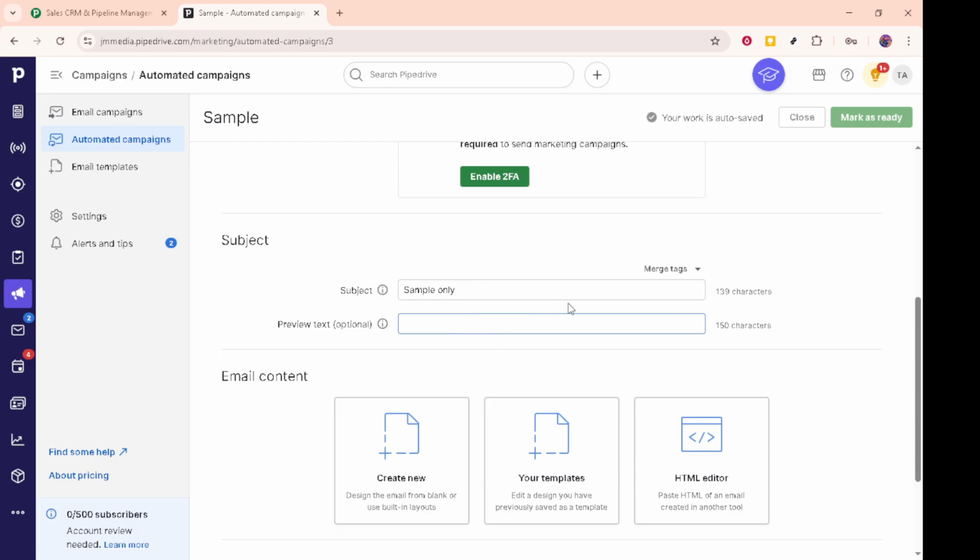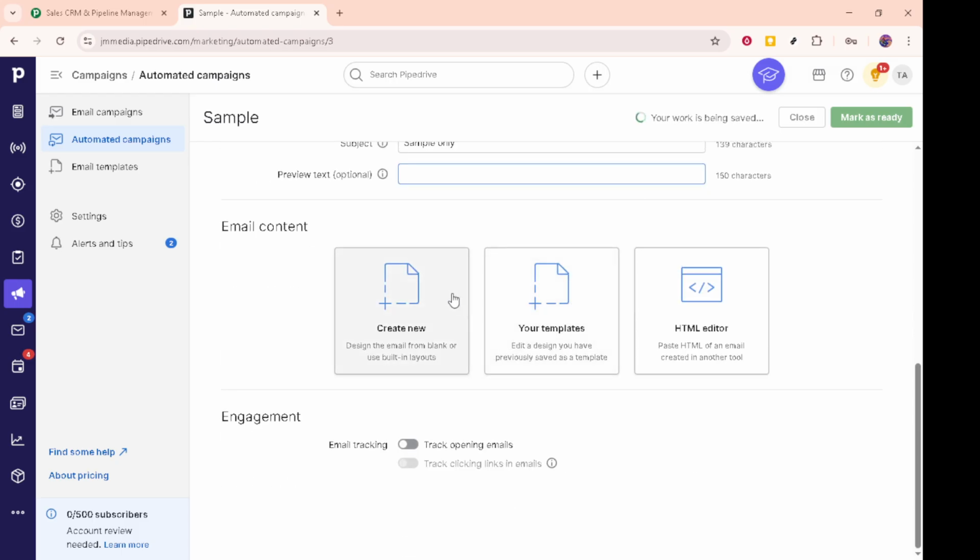Now it's time to select or create your email content. You can choose from existing templates or start fresh, whatever you decide. Ensure the content resonates with your audience and aligns with the campaign's objective. Once you're satisfied with your email, click on Mark as Ready. This action signals that everything is set for launching.